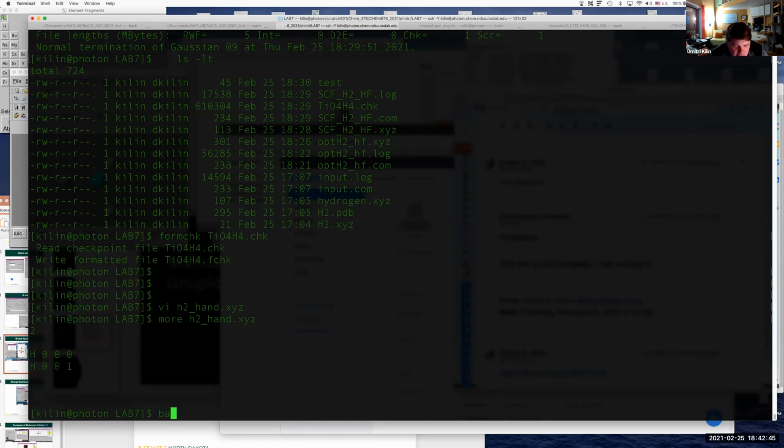Now I'm going to convert this file into PDB and then back into XYZ, so the format will be better. Minus i xyz, input XYZ, minus o, output PDB.